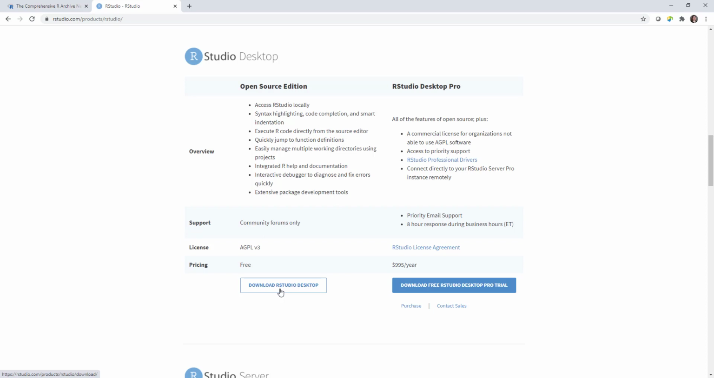So this is where and how you can go about downloading both your programming language, that's R, and your integrated development environment, RStudio.